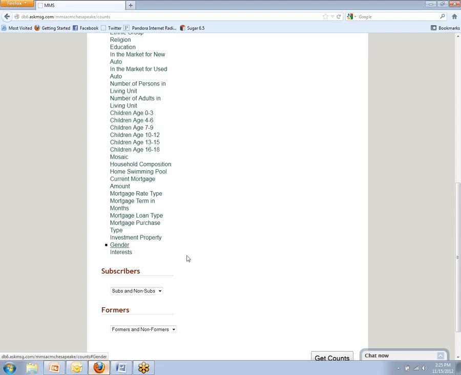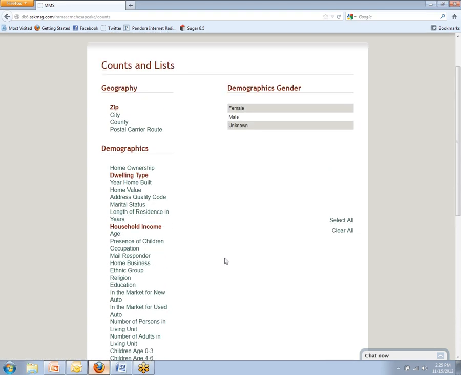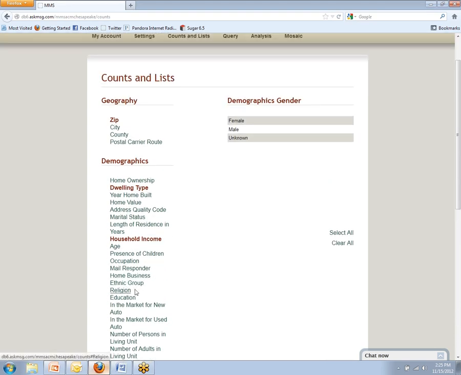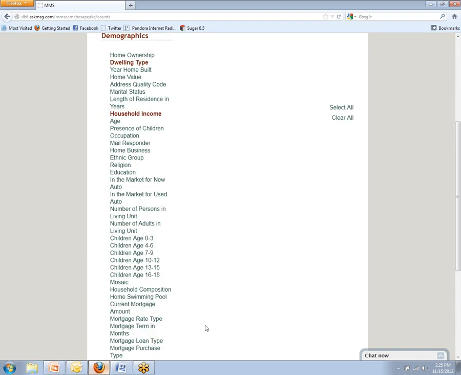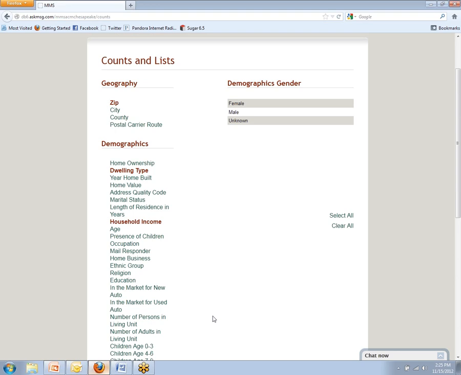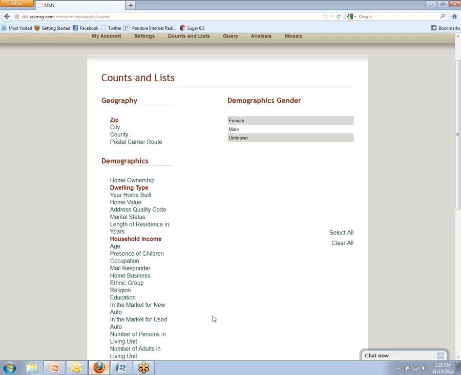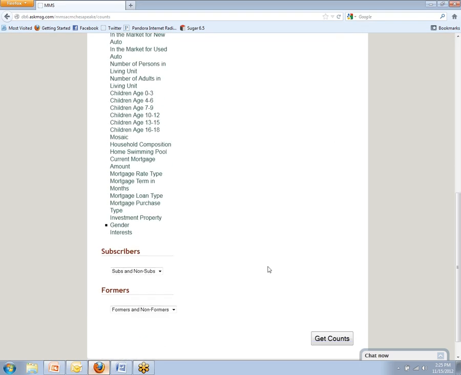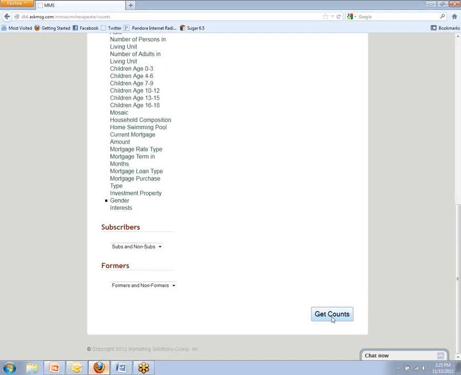If they have an option in here for whether the home has a swimming pool, you'll have a yes or an unknown as a choice. As I mentioned, there's a few things in here related to mortgage. So there's mortgage rate type, whether it's fixed or variable. Mortgage term in months, so whether they have a mortgage and how many months their mortgage is set at. Mortgage loan type, so if it's a conventional, if it's an FHA.